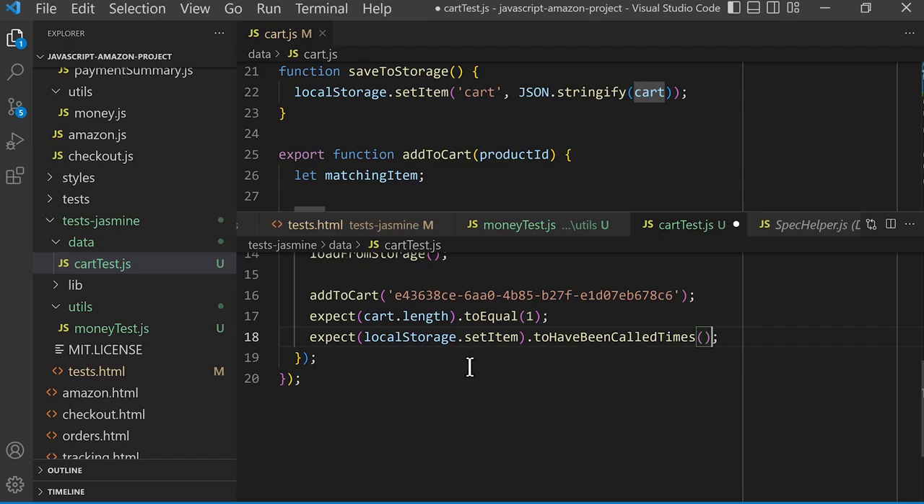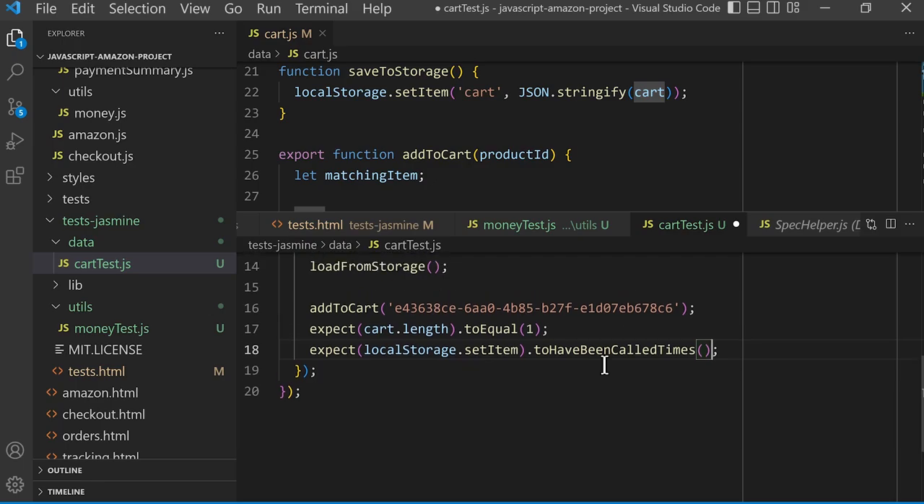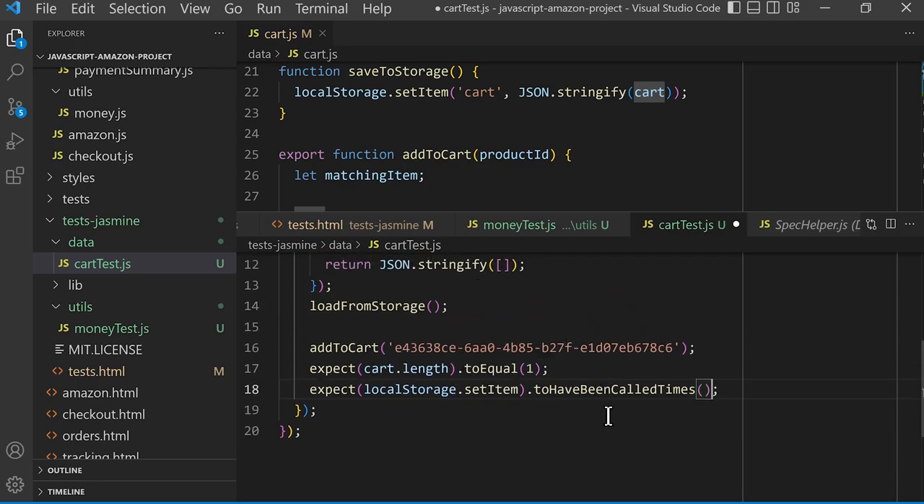So this method checks how many times localStorage.setItem was called in the code above. We expect it to be called once inside addToCart, so we're going to give it the number 1. Keep in mind that this only works if this method has been mocked with spyOn.